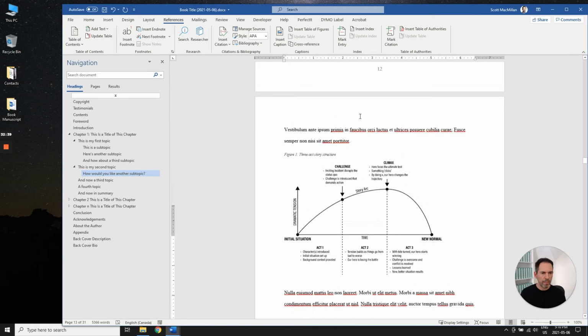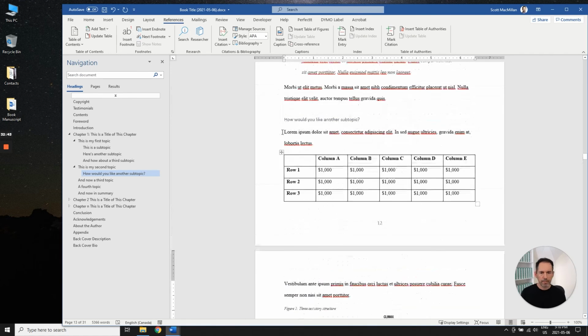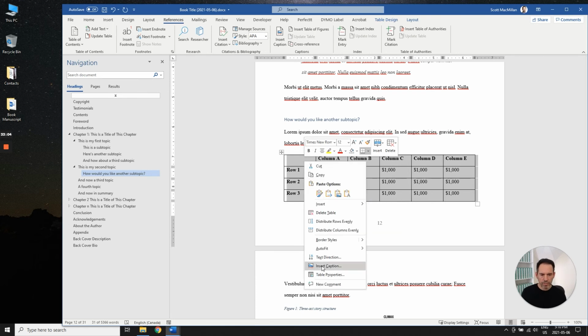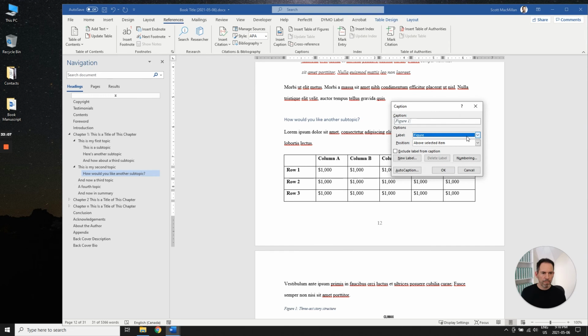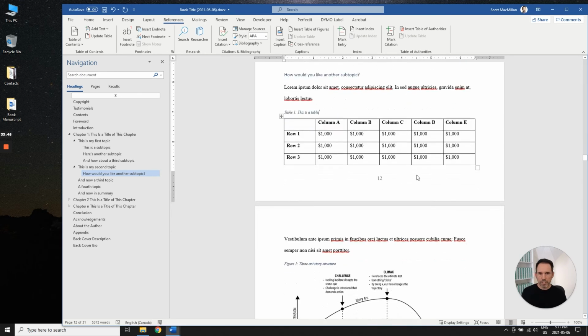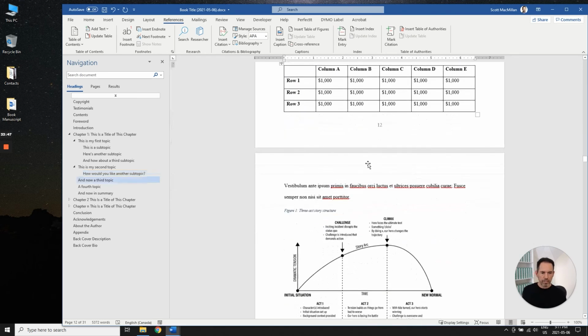So let's go up to our table just up here. And similarly, we just select the table using the little icon that appears at the top. And instead of going up here, another way to do it is just right click in there and choose Insert Caption. So this time under label, we're going to choose table 1, and then again, here we'll put whatever we want to call the caption. This is a table. All right, and the great thing about using the caption feature like this is it keeps track of them, right?